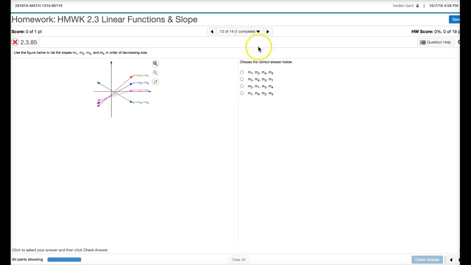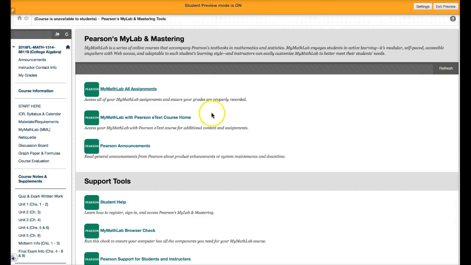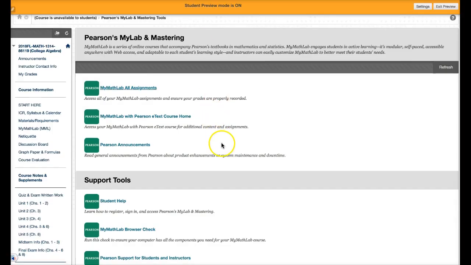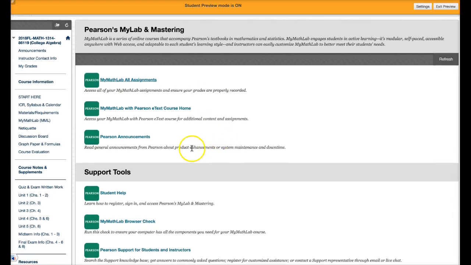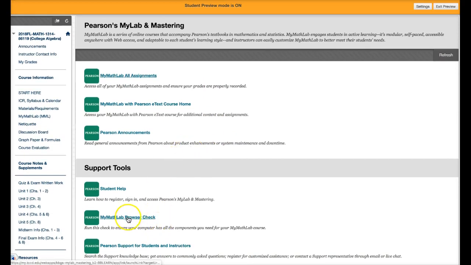So, all right, and so that is the bulk of what I want to talk about with the MyMathLab portion of this. So I'm going to go back to here in a second. So the only other thing I want to say about this is that here, the browser check, I'm going to recommend that you download Google Chrome if you don't have it already and do a browser check on that just to make sure everything is working properly with MyMathLab.